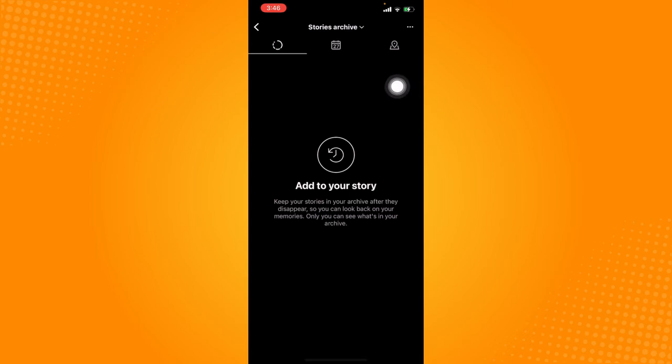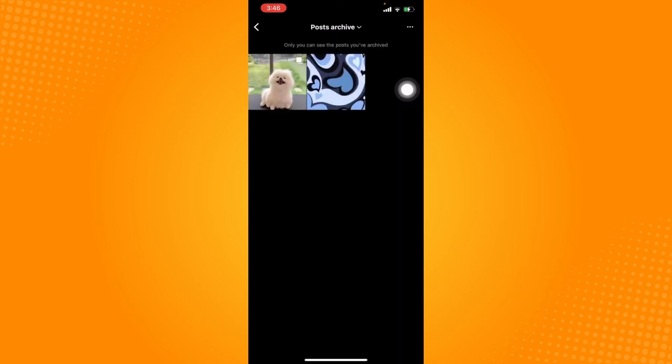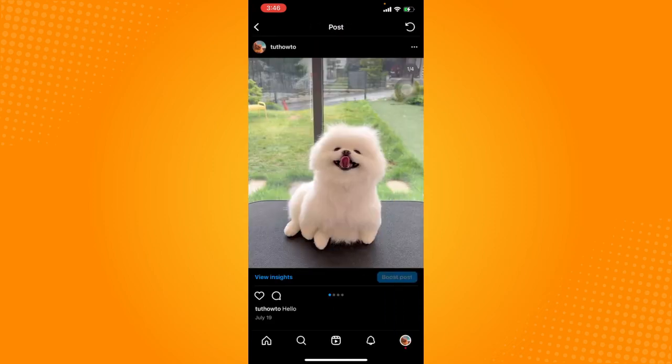So what you're going to do is click on this drop down menu right here that has the arrow down button, and you will see 3 options. As you can see, just click on posts archive and this will show all the posts that you have archived before. So I'm just going to click on a specific post I want to get back to my profile.